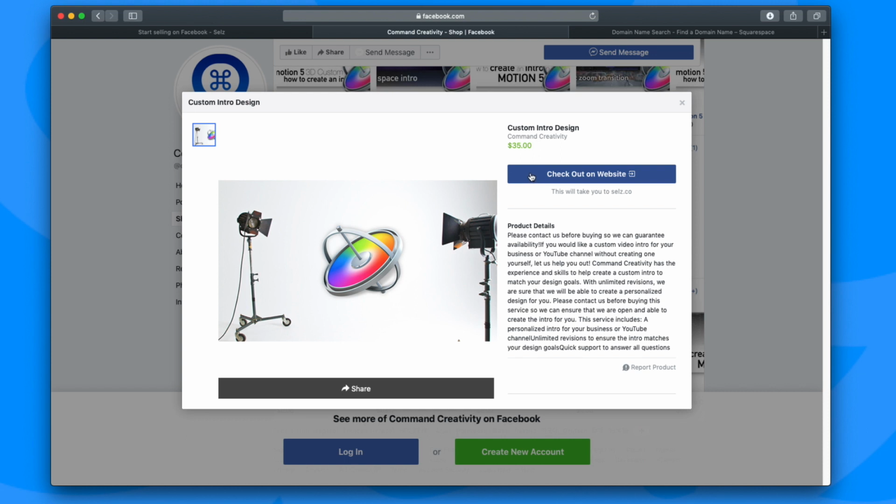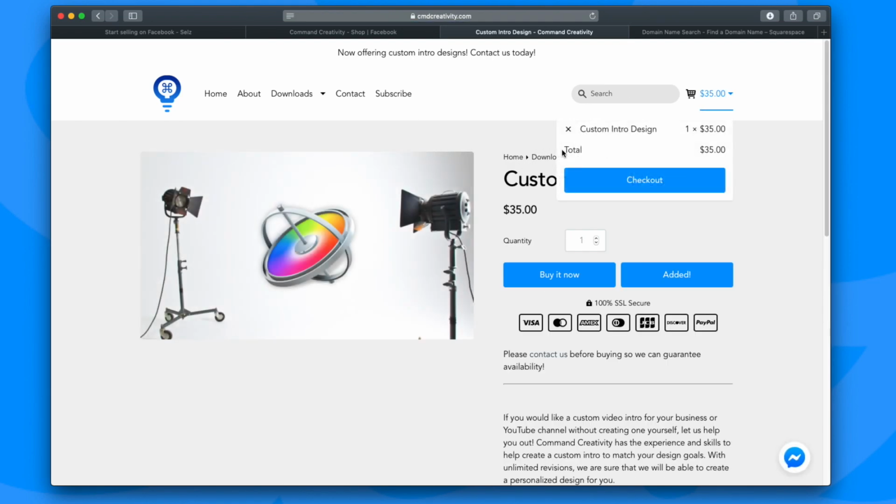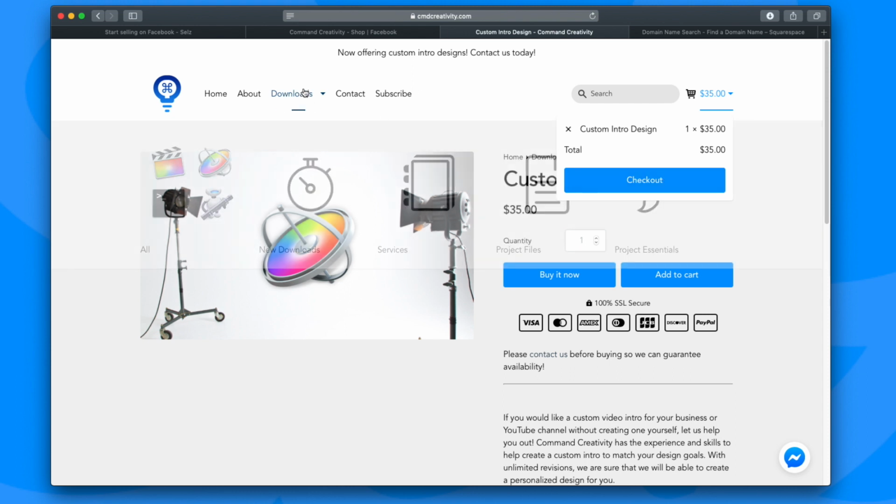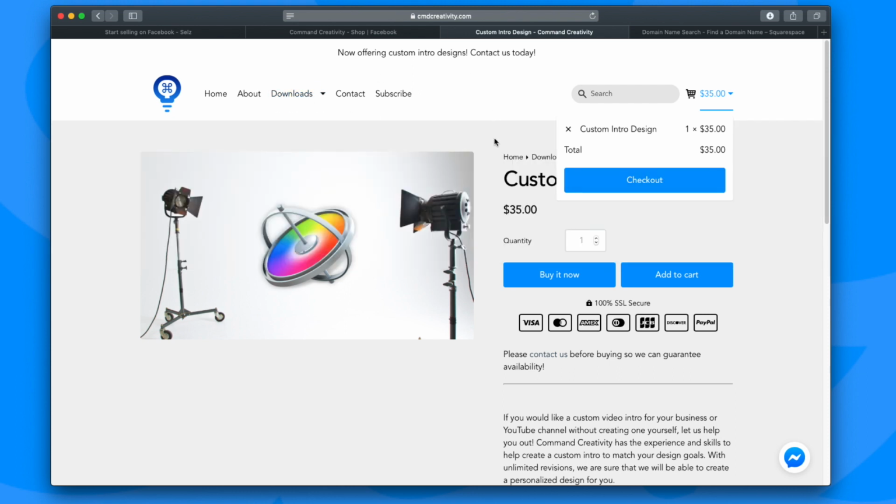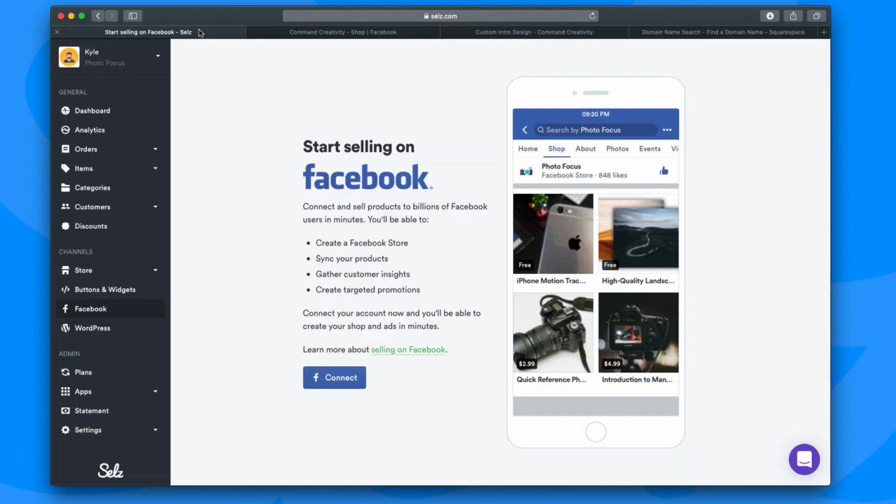So click on that button just to try it out, and you'll see this item that you clicked on our Facebook page will populate in the cart of your Selz store. So it works very seamlessly from the Facebook end all on over to our Selz store end. So it's very easy and simple to check out and browse more products and see the website as well from the Facebook page to your Selz store.